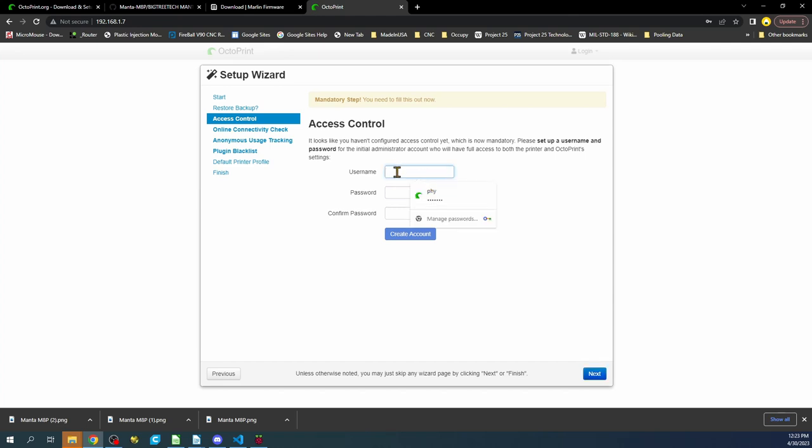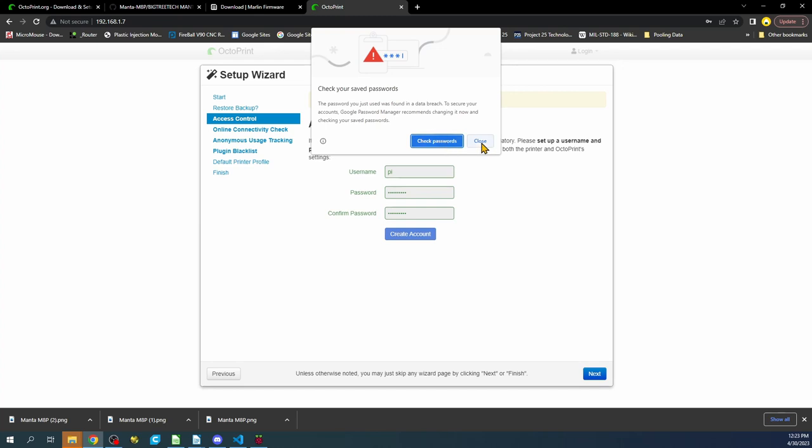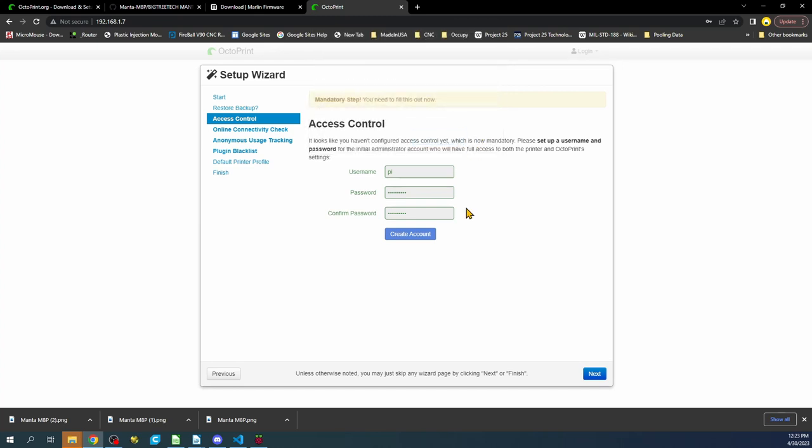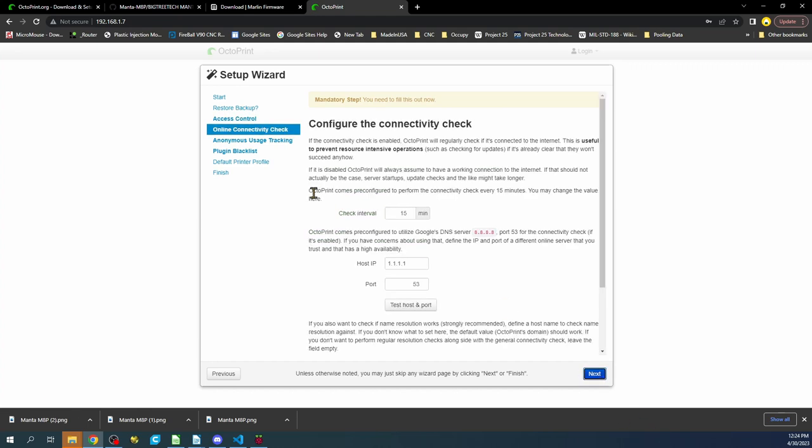Username, we'll do pi, and we'll do raspberry. Then we'll do raspberry. Then we'll create an account. We're not gonna actually save this password, but we'll do next.